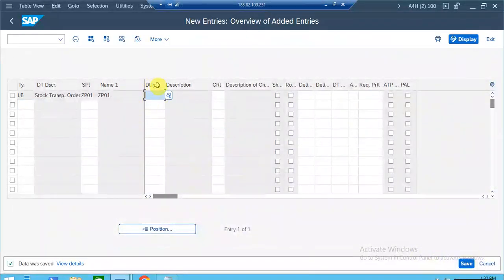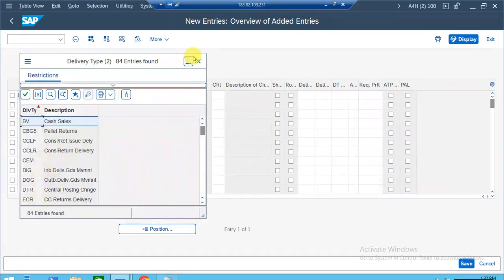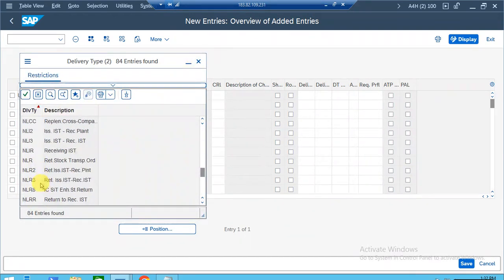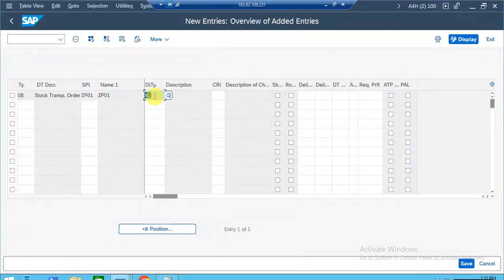This delivery type field decides how we want to transfer material, through IM or through the SD module. Suppose I maintain a delivery type, let's say NL, which is a standard delivery type for intra STO. It means we are going to transfer stock from this supplying plant through the SD module, through the outbound delivery process.